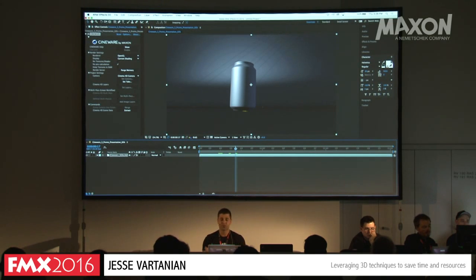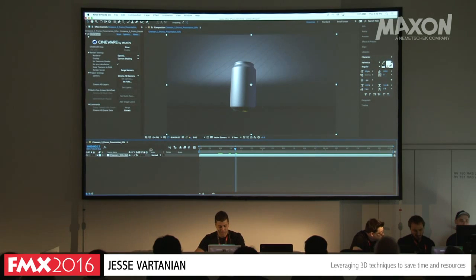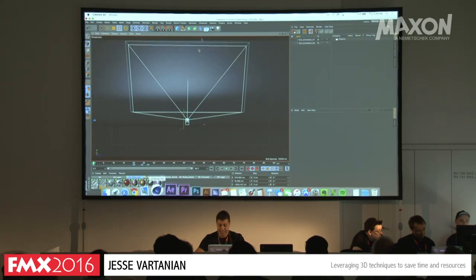We don't have to disrupt our compositing workflow. We can continue the lighting and all this kind of stuff, and all we have to do is change this take here and toggle through them. Definitely keeps you organized and allows you to save that time and resources in the back end. All right, so that's the new take system within Cinema 4D and After Effects.